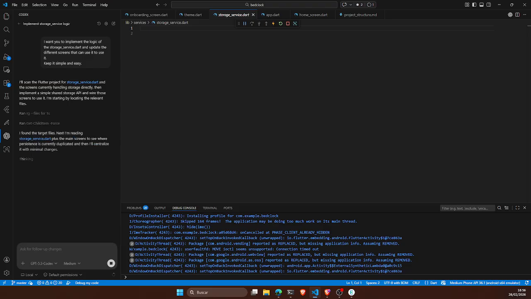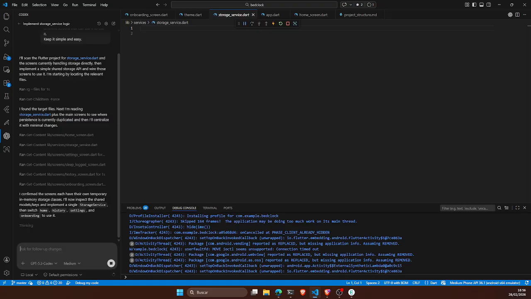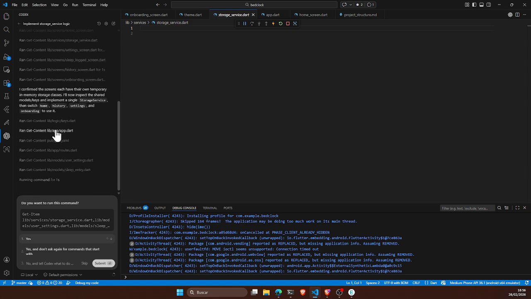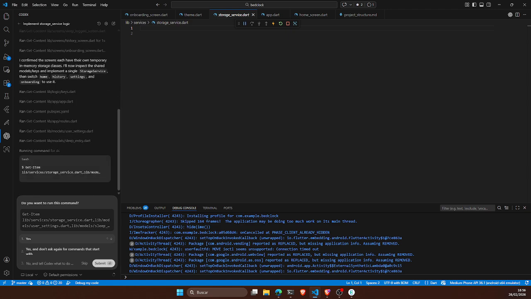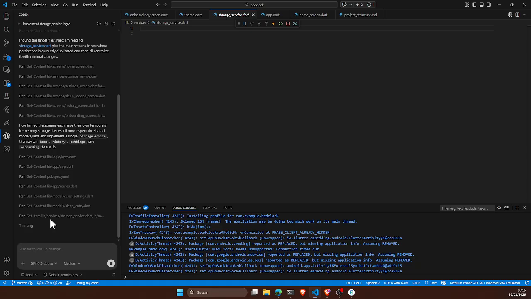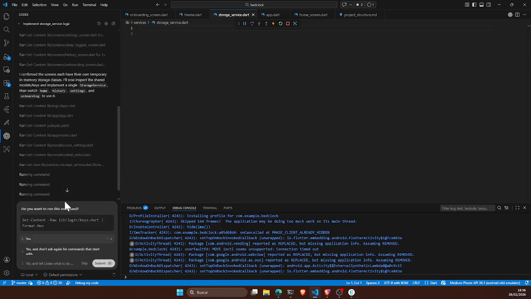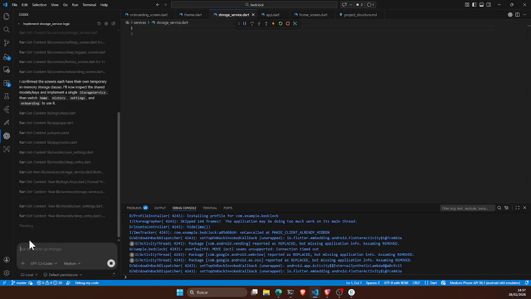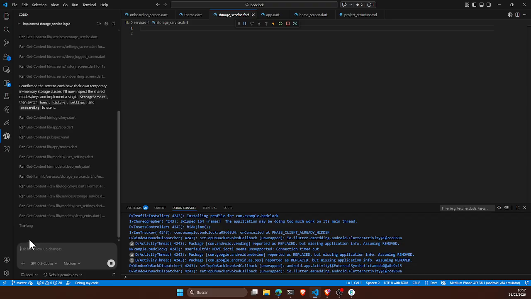So it scans the Flutter project, it looks for that service, and then which screens are currently handling storage directly. So it will implement something. It found the target files, perfect. Now it's finding that the service will be empty, so it has seen the 4 actual screens that use that. So yes, we'll go with that. Let's see what it actually does. Yes, we'll just fully believe what it says and trust it without checking that.